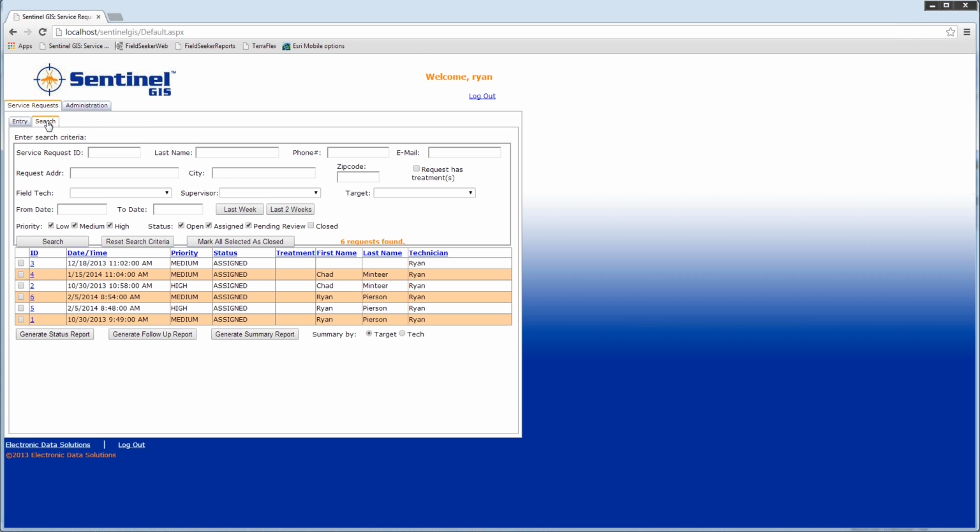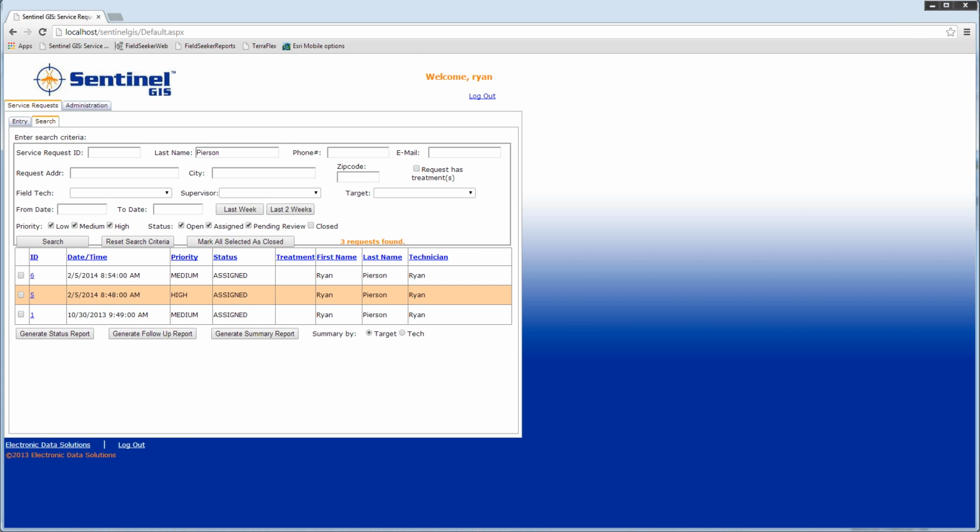So I can edit any of these service requests. I can create new ones. I can search for specific service requests. So if I wanted to, for example, I could search for Pearson using my name. And I'll find all the service requests that have been called by Ryan Pearson and who they've been assigned to.